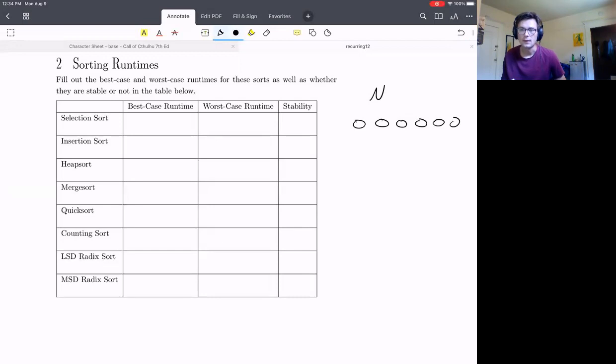Then we ask ourselves, how many times do we have to do this? Well, we have to do this one time for every single iteration, right? We have to first figure out the 0 index, then the 1 index, and the 2 index, the 3 index, and the 4 index. So we have to do this n operation n times. So we're going to end up with an n squared runtime.